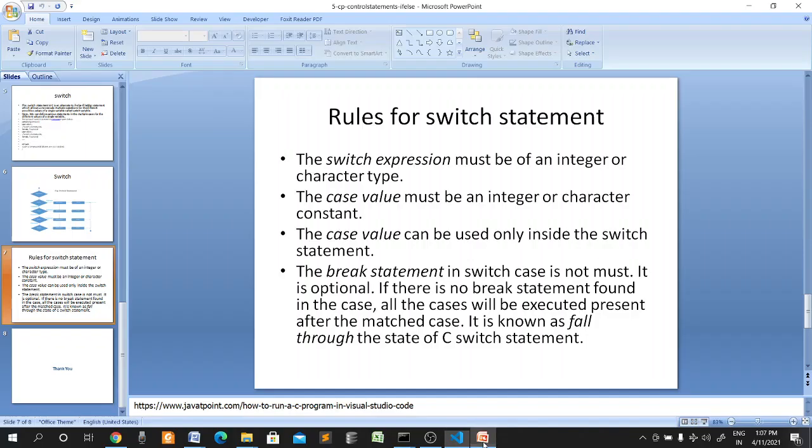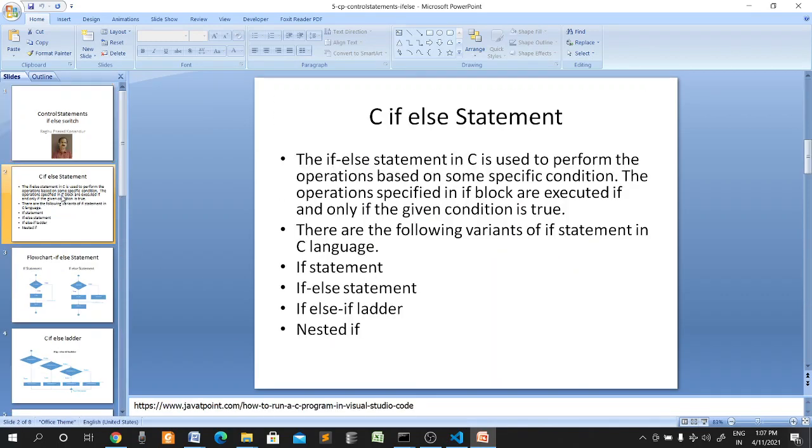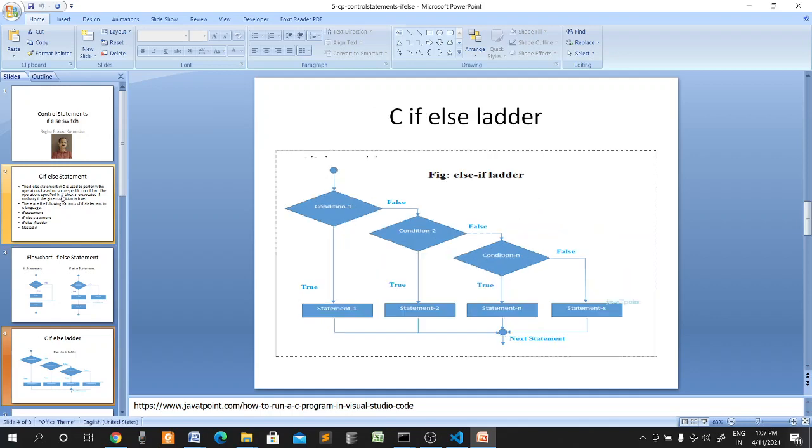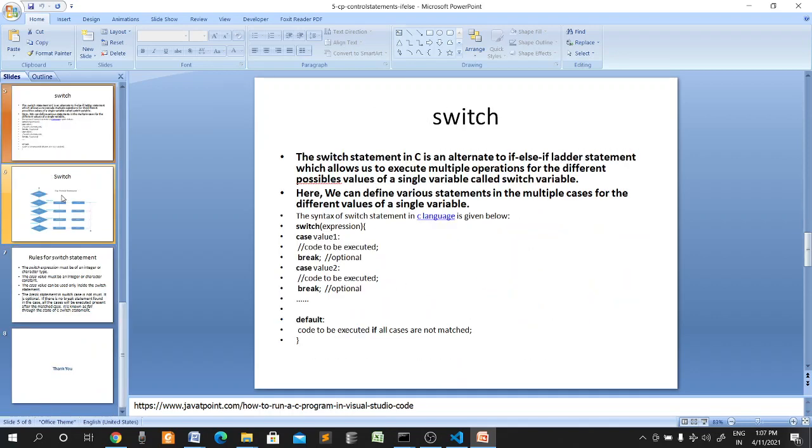So in this session, we learned how to use the conditional statement when we are writing the program. We have used the if else if ladder, and then we have used the switch statement.